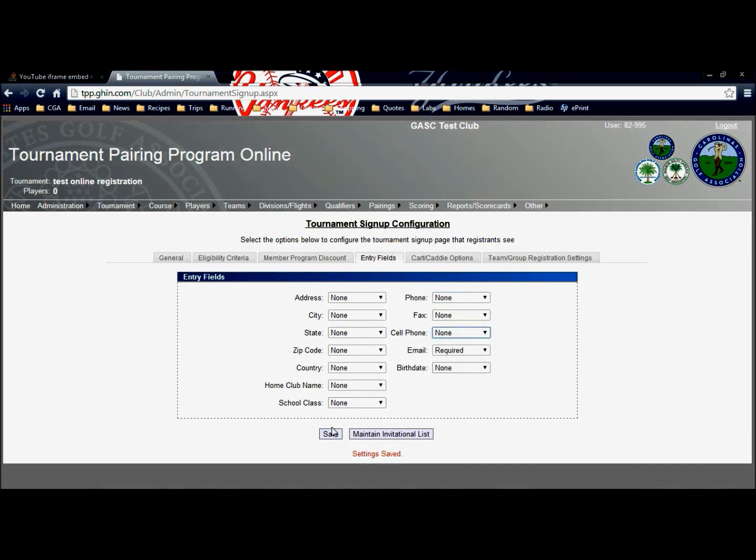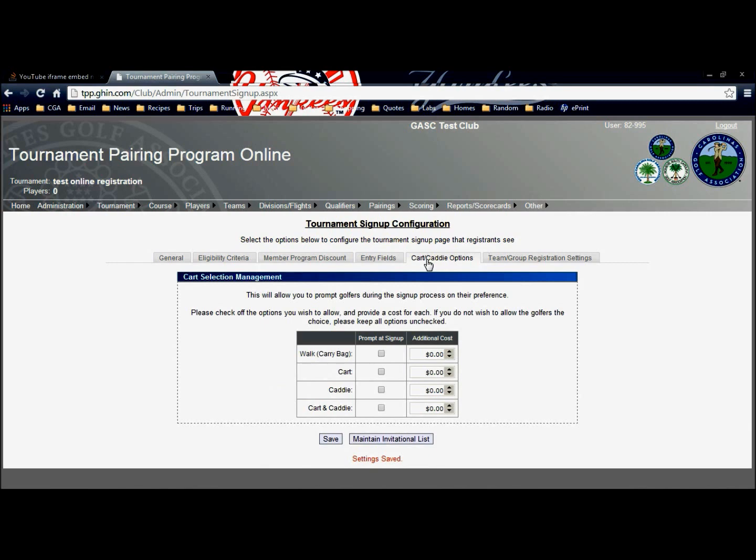This way, people will have an email address and will be able to get emails from the system. Cart caddy option you most likely won't use either because you're not using commerce in this program, but this would allow you to make additional charges to their card for carts or caddies.